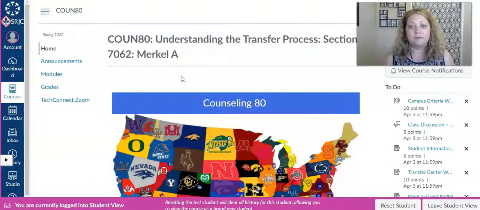And this is from the student view. I'm going to swap to my view in just a second because the class isn't published yet. You wouldn't be able to see everything. So you can see the things I have available for you to see. I have announcements, modules, your grade, and the Tech Connect Zoom.